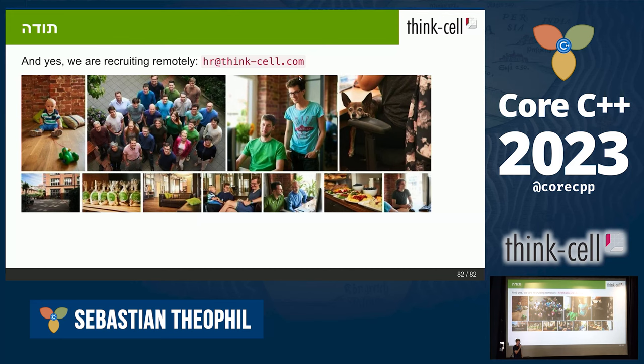Yes? More of a comment than a question, but turn on all your warnings and treat them as errors. Yes, I didn't say that, true. At compile time, turn on all your warnings and treat them as errors. Yes, that goes on the compile time error checking slide. That is very good.